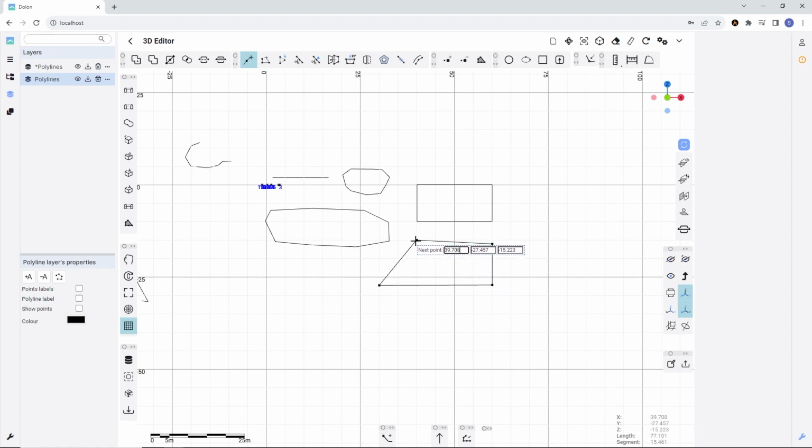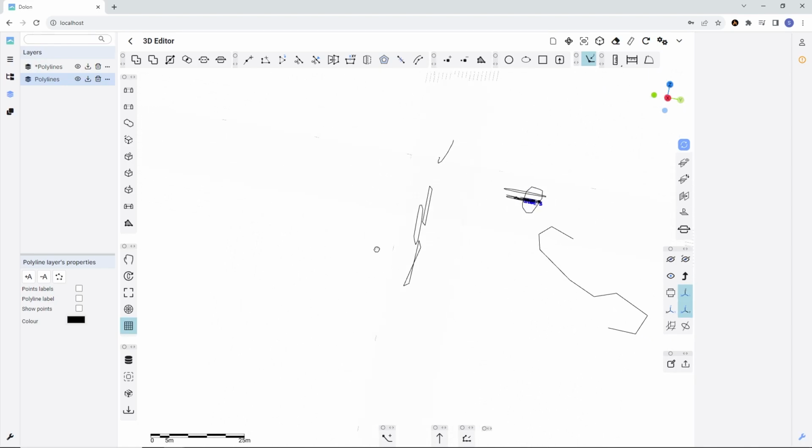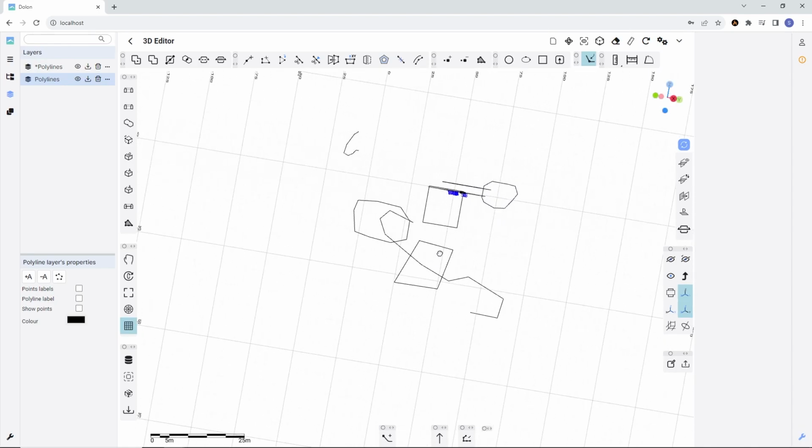To close it, we can use snapping. Let's enable snapping mode to points, and snap to this point. We've created this shape.